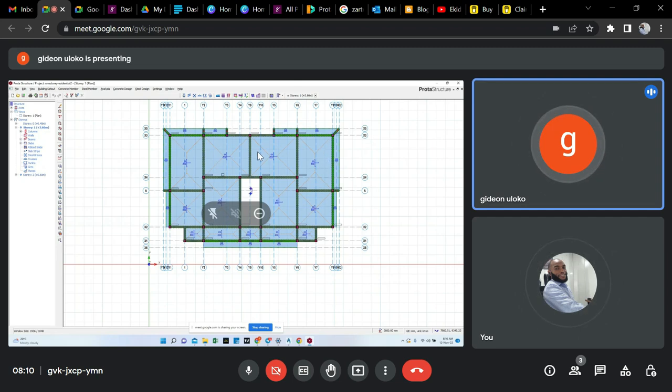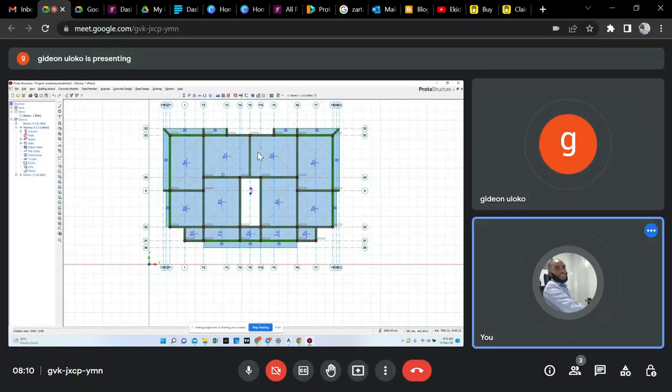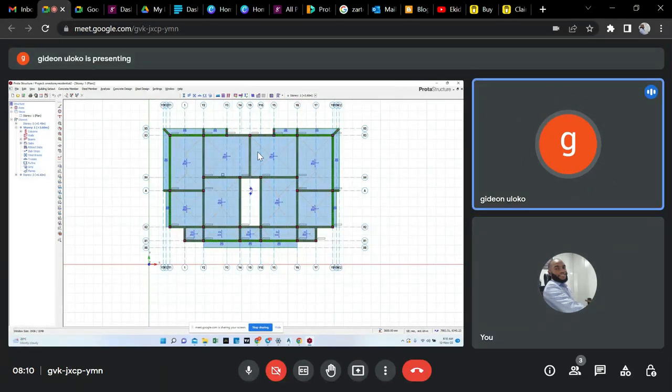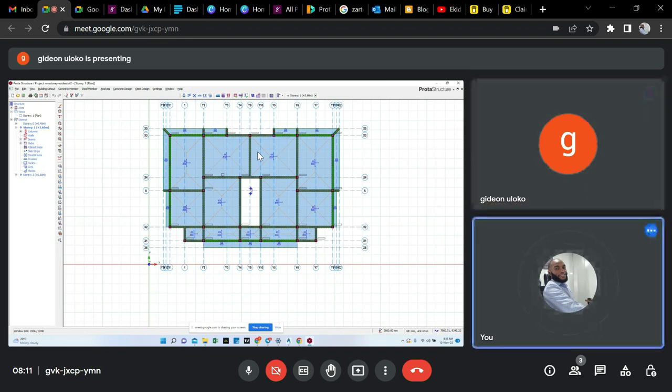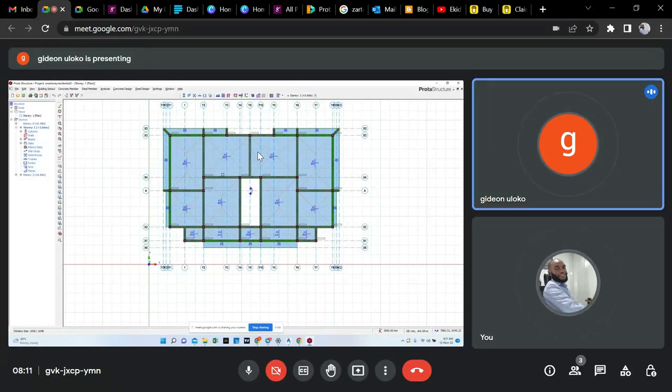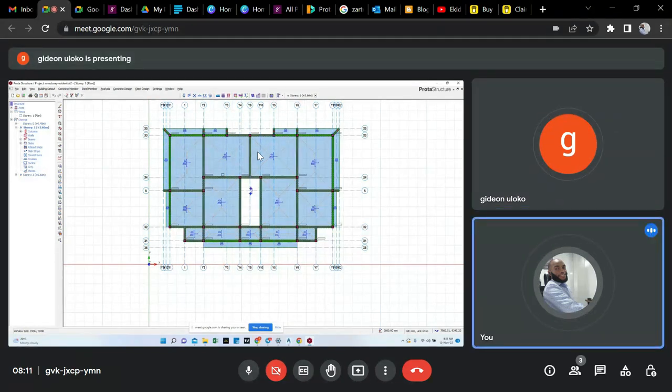Can you hear me? Okay. By default, this software fixes every end condition to be a fixed end. I know what fixed end does. Fixed end increases the number of reinforcement at the top, just like if you have a cantilever.